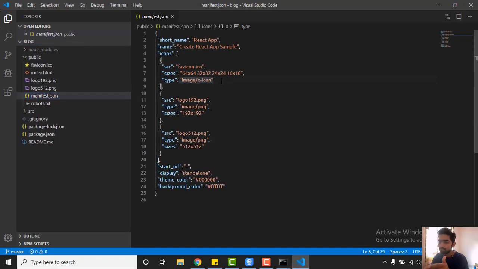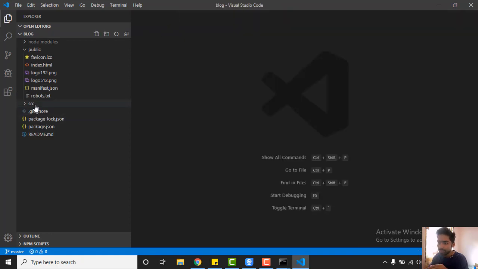Then again we have the manifest.json file. This is for progressive web apps. If we are going to deal with progressive web apps, then we'll interact with this. Right now this is not the requirement. So let's close this and go back to our src folder.